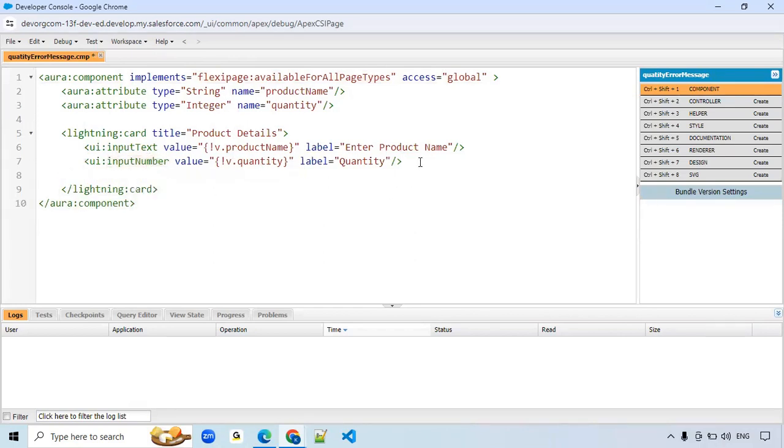Then we have to take one button, lightning button, variant brand, label equals submit, onclick equals c dot submit. So save. In the submit, we are going to validate whether the quantity is more than 20 or not.